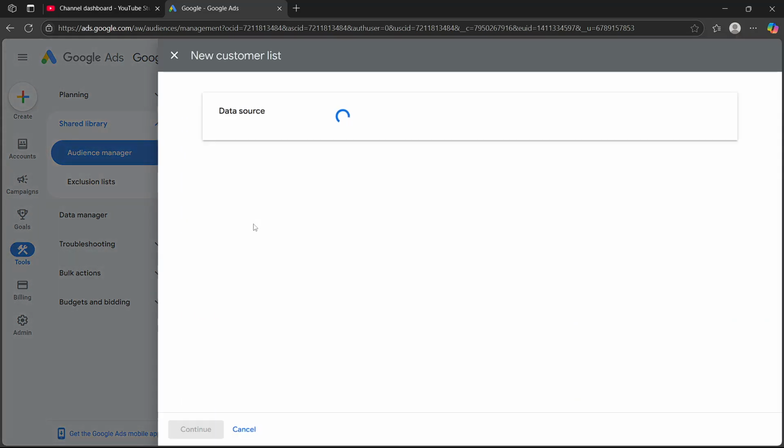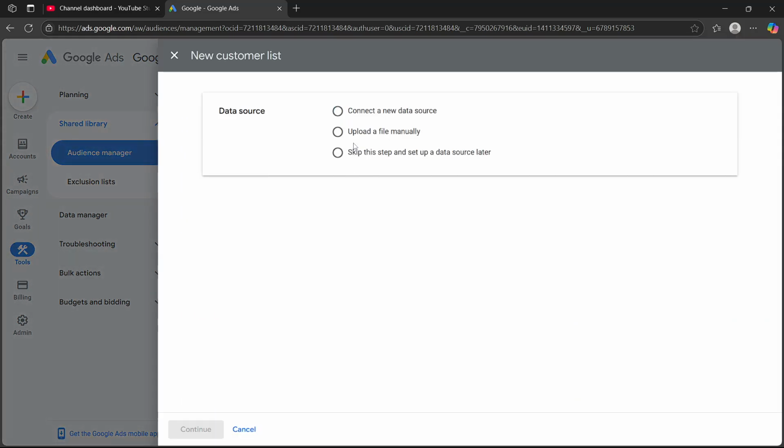release, and then you will have to upload your file. And then after you upload your file, you will name that list and then set the membership duration. And then after that, you will just have to click upload and create list and wait for processing. Use your list in campaigns under audiences.